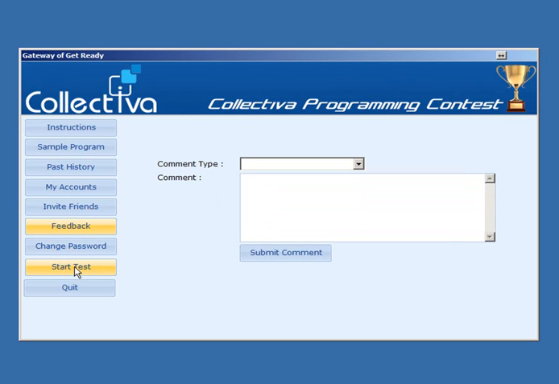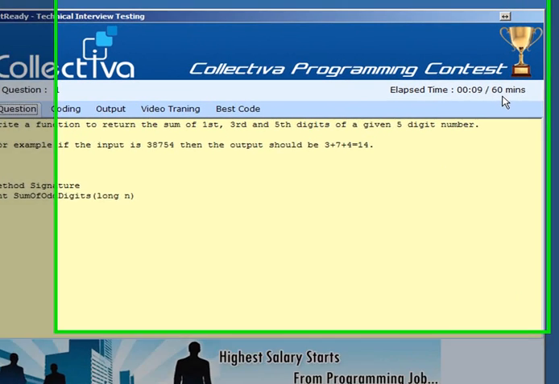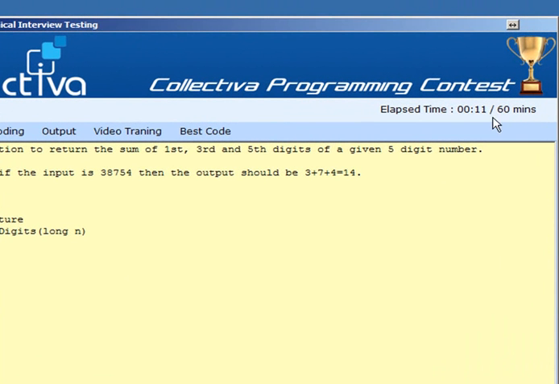And now I am going to start the test. Let me start the test. This is the contest area. Once you enter this contest area, your timer is going to run. Your maximum timing is 60 minutes. So now 12, 13, 14, 15 seconds elapsed.